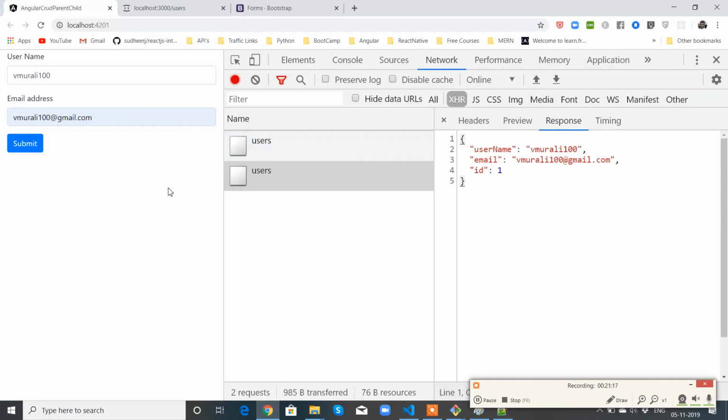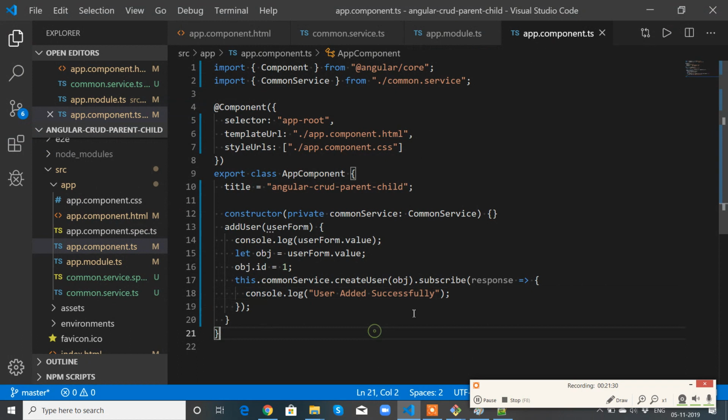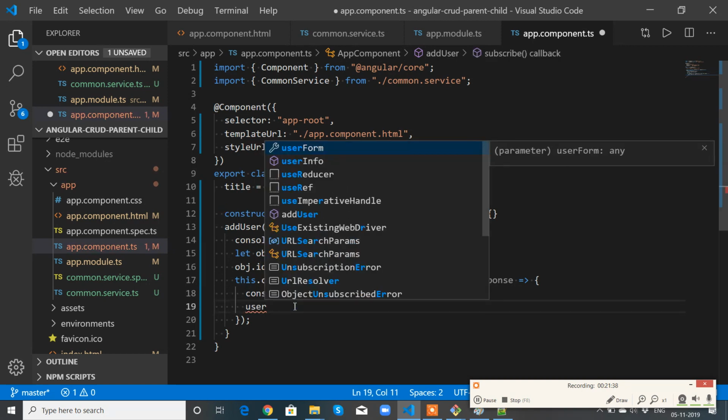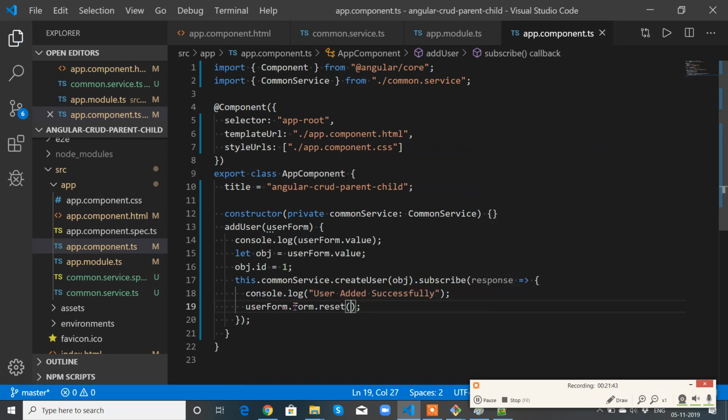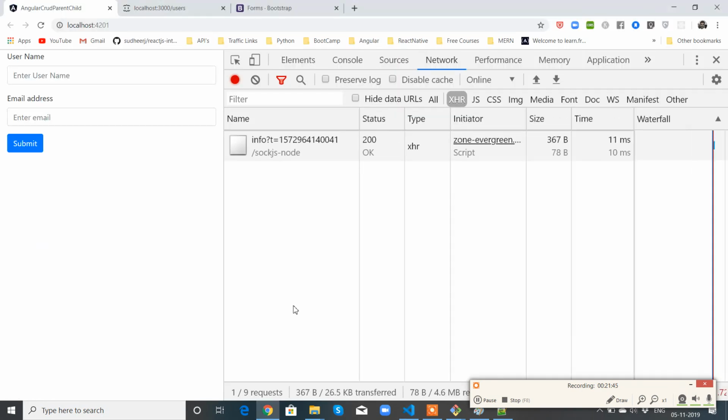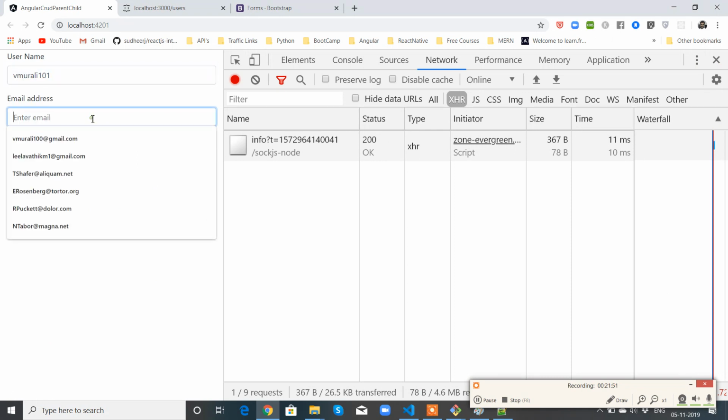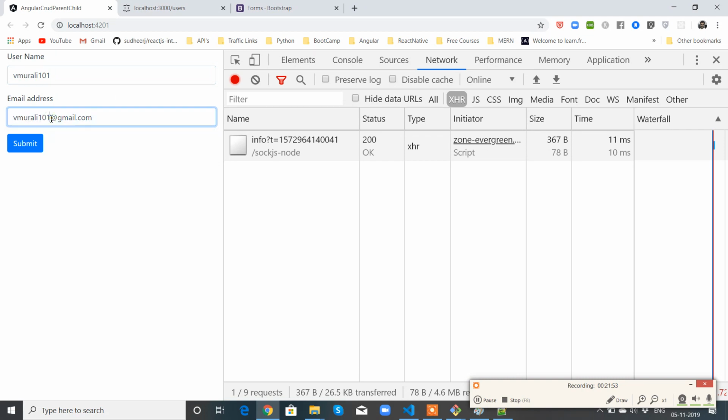Let me add again. If you see, after adding, the data still exists over here. So I would like to clear that form once the data is posted. What I am going to do is take this form name, userForm.reset. Hopefully we should be able to clear that. Now let me remove, leave it null.